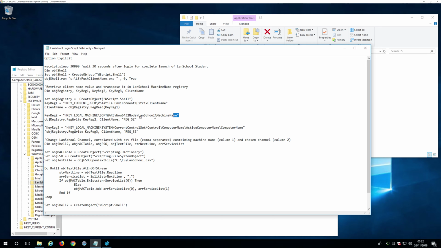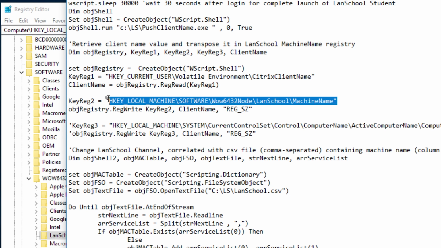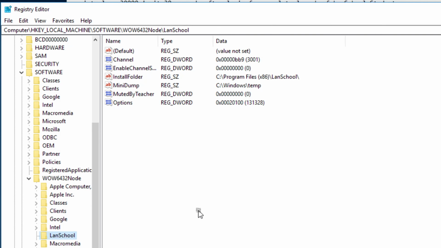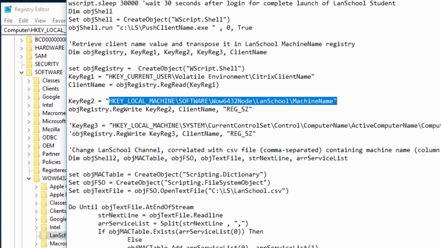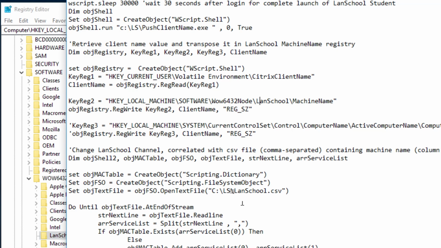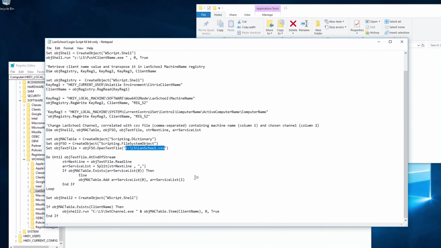The script will then look to copy that information into a registry key here in the LanSchool folder under HKey local machine called machine name. And then once done, it's going to look at the CSV file that's in the same folder as all of these other utilities and scripts.